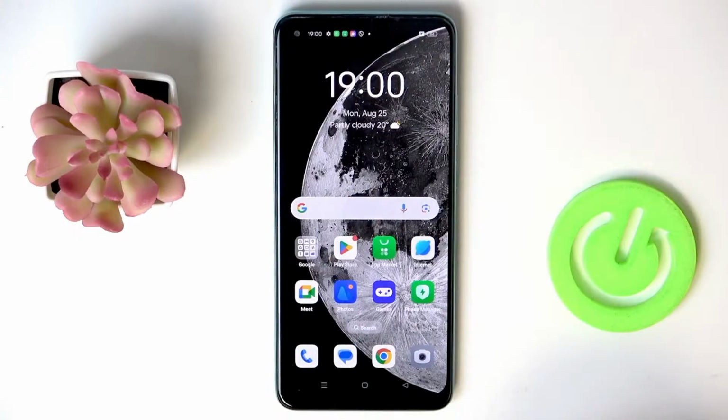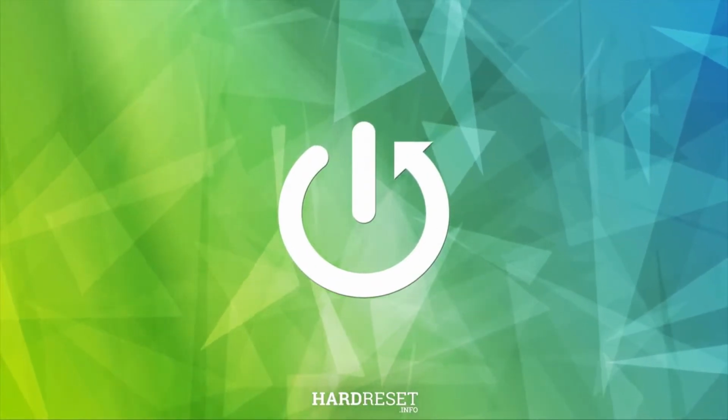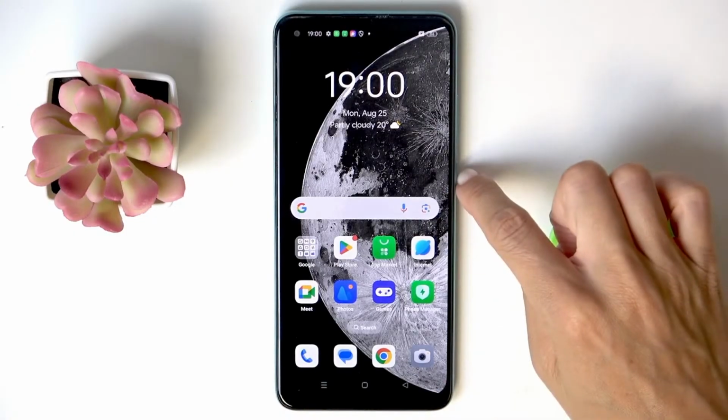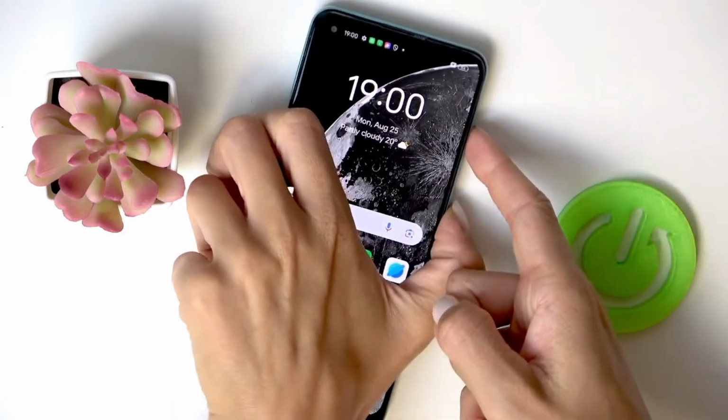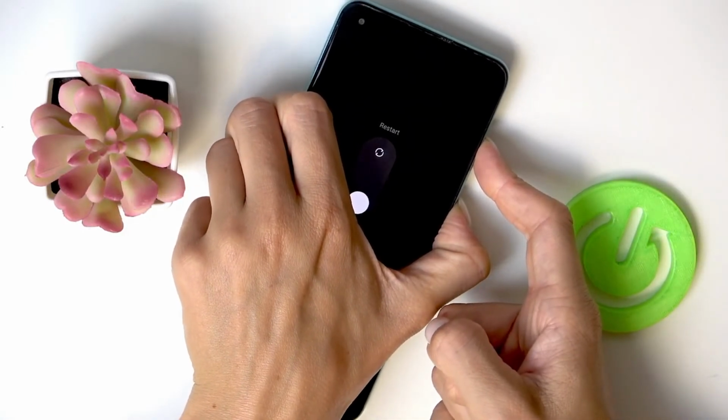Guys, in front of me is Oppo Reno8 Z, and let me show you how to perform a soft reset. So once your device is stuck for some unknown reason, all you have to do is tap on power button along with volume up button. Just tap and hold. Keep holding for around 10 seconds.